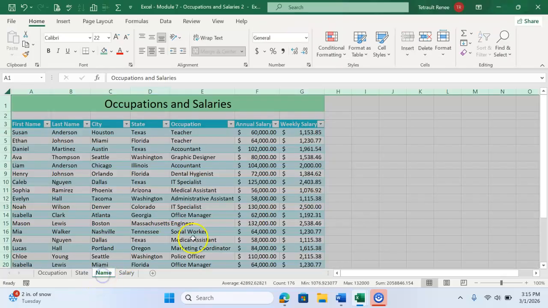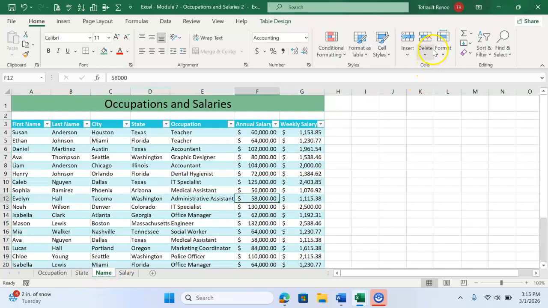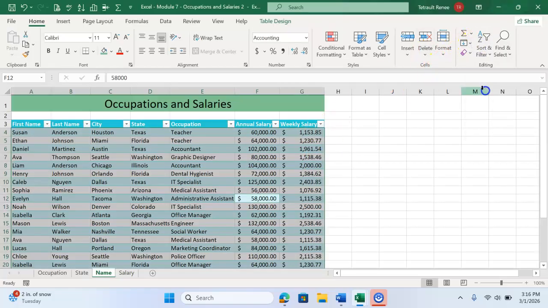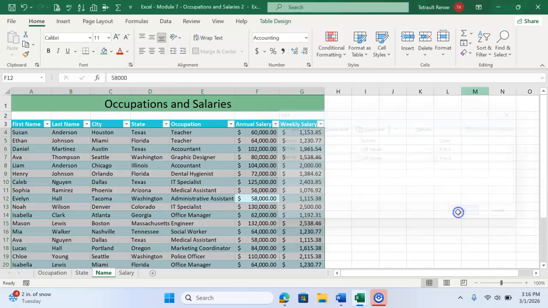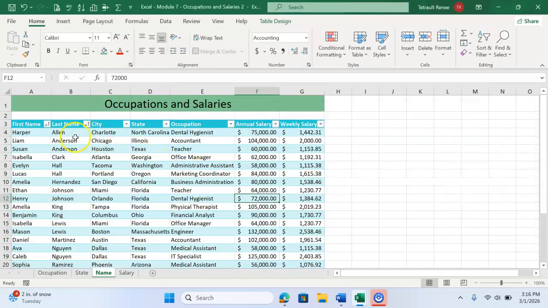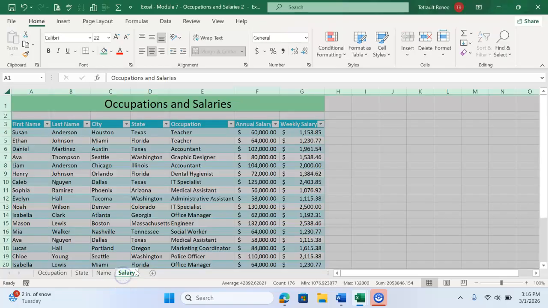Next one is name, and that's just by last name and first name. So I'll go into sort and filter and custom. I want it by last name. Then if 2 people have the same last name, look at their first name. And okay. So here we have their last names, 2 Andersons, and you have L before S. Hall, E before L.